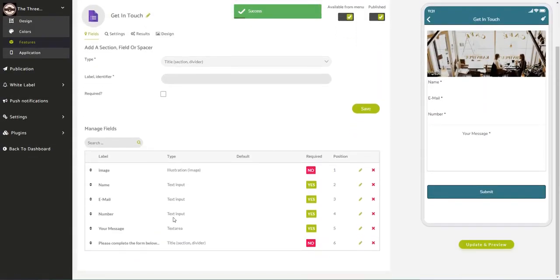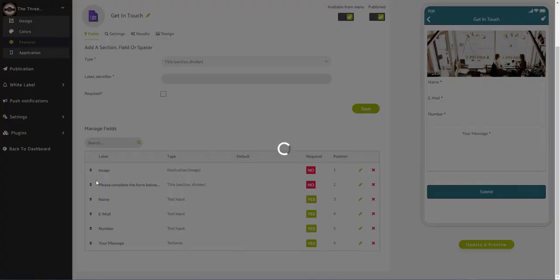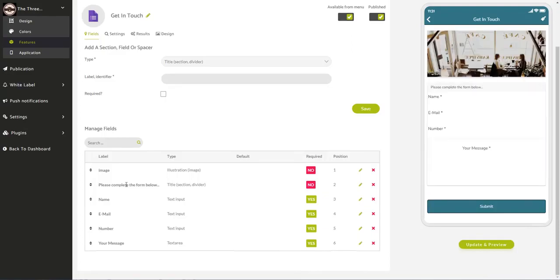And then what I'm going to do is move this actual section up, just by left clicking and dragging. I'm going to pop this under the image. So you can see now that we have a section here which says please complete the form below, and we've got the option for the person to add their name, email and phone number in this section here.